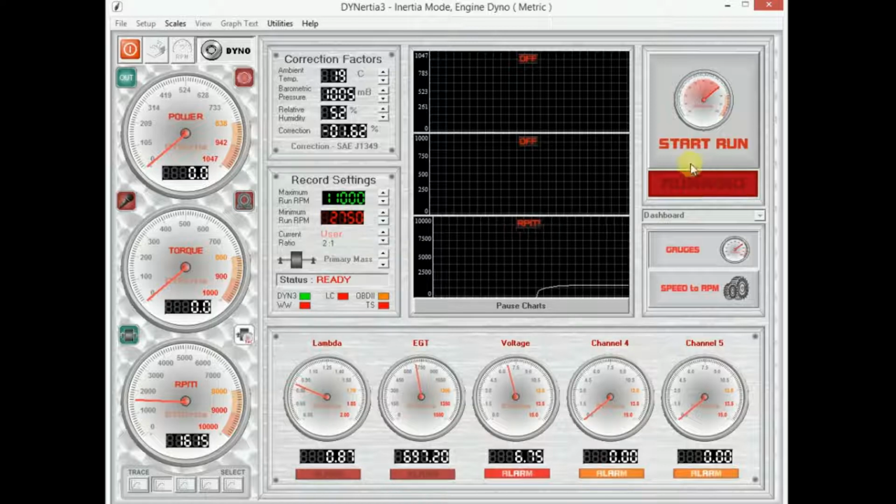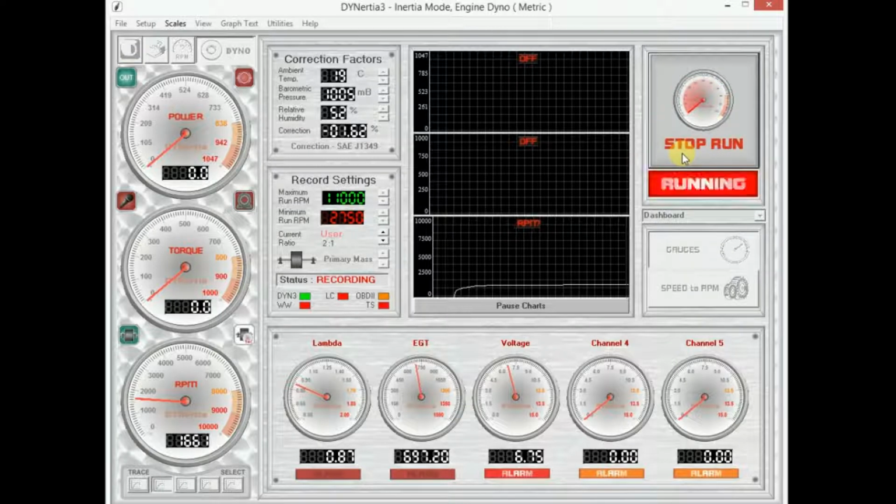So all I need to do when I'm ready is press start run, or I can press control spacebar as well as a shortcut. There's no hurry. It won't record until it sees the minimum RPM. So now I go full throttle. And once we get above 11,000, I can close my throttle off. There's no hurry to stop the run. It stopped recording when it saw maximum RPM, 11,000.